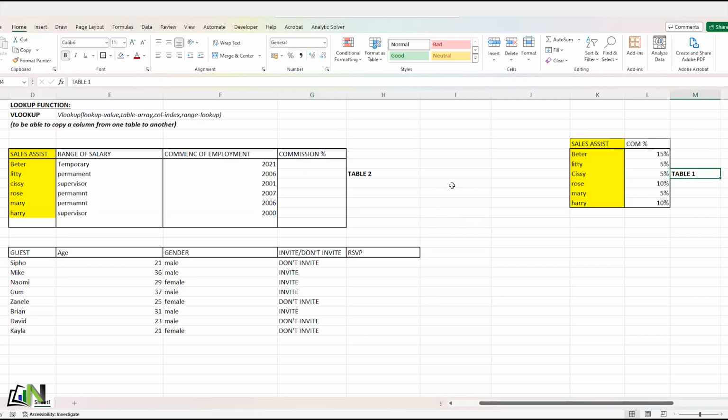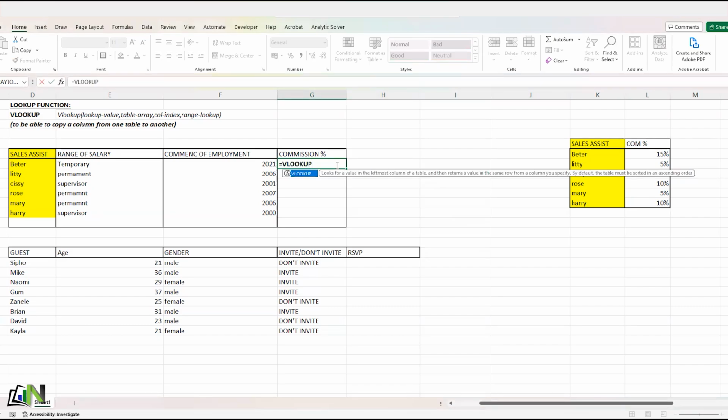I did this on purpose by writing table 1 and table 2, because I want to show you that you're using two different tables. So let's start. Equals VLOOKUP, open brackets. Then it gives me the formula for what I need to use. It says find the lookup value. The lookup value is the very first thing. The lookup value is an item that I have in both tables. There are two columns here. I have the commission, which is the one I'm looking for, so I cannot use that as a lookup value.